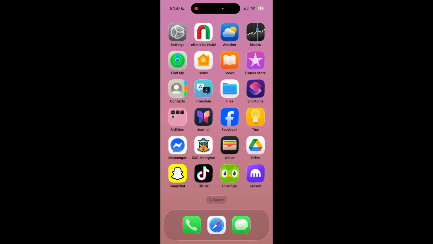Hello everybody, in today's video I'm going to show you how to create a Kraken account. If you want to start buying, selling or investing in cryptocurrency, creating a Kraken account is one of the first steps, and Kraken is known for its strong security, wide range of coins and beginner friendly interface, making it a solid choice whether you're new to crypto or already experienced.